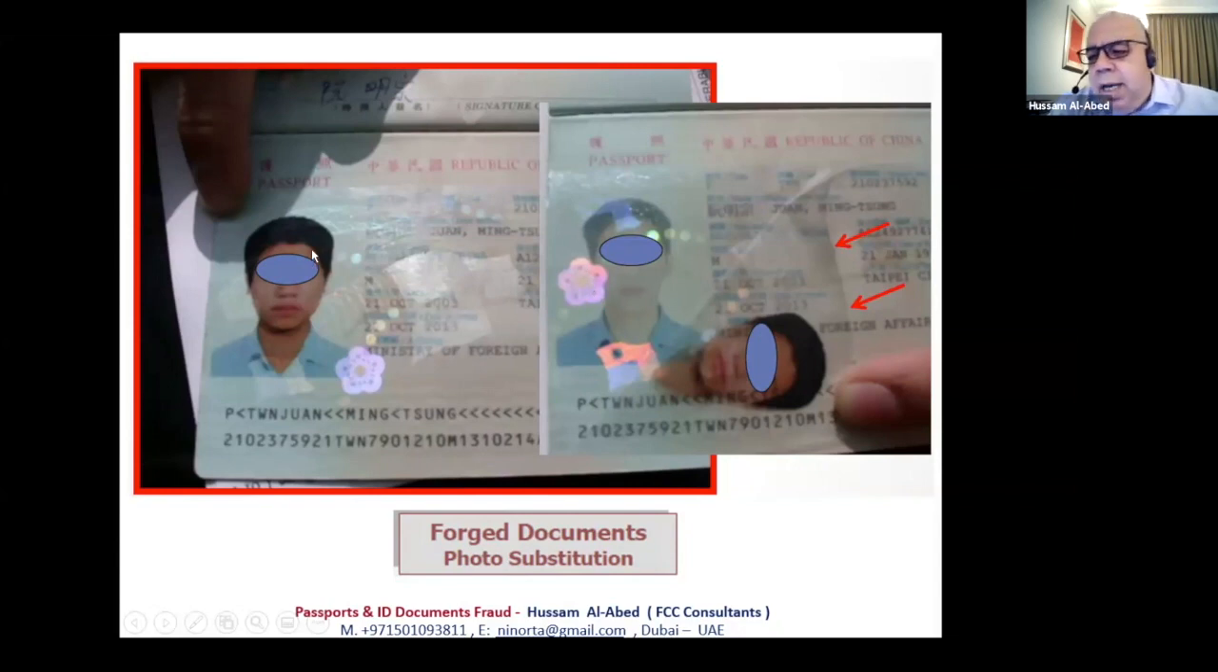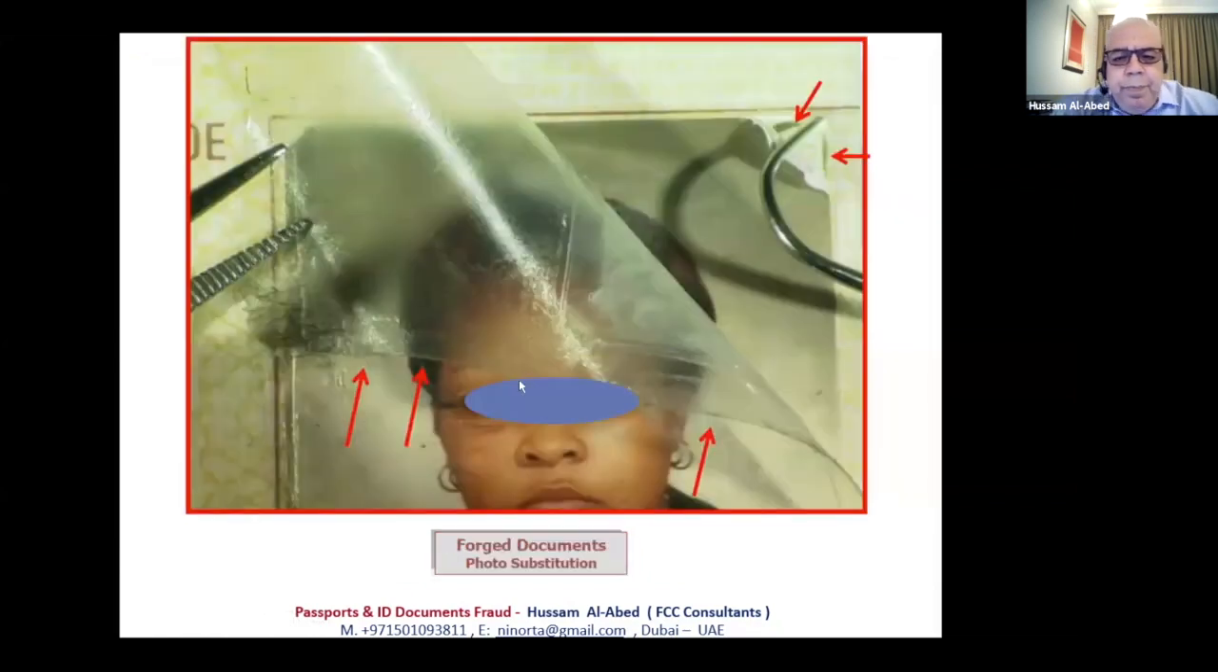This is a digital image. You cannot remove it, but you can cover it. Here you can see actually traces of replacing a photo. This is an actual photo, not an image. And they replaced it. You can see traces also here or here. There are lots of traces here.